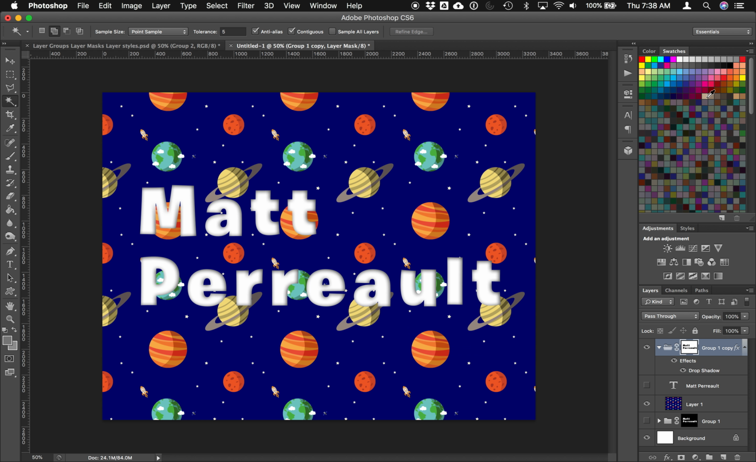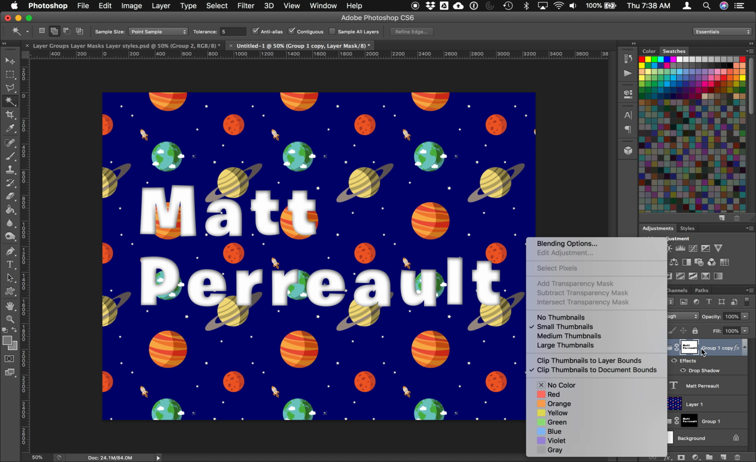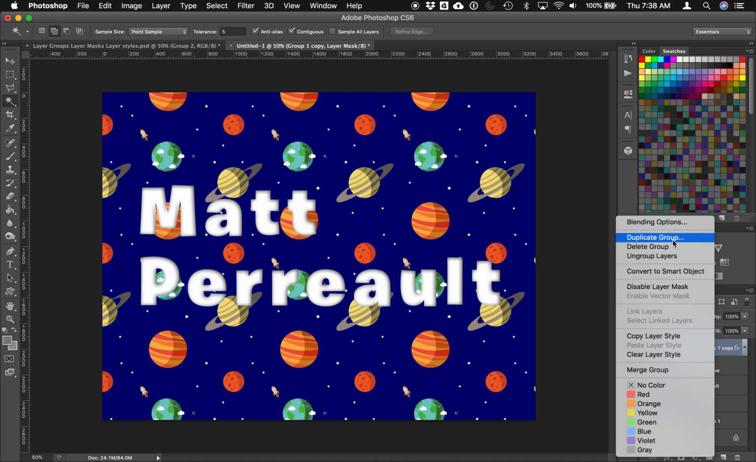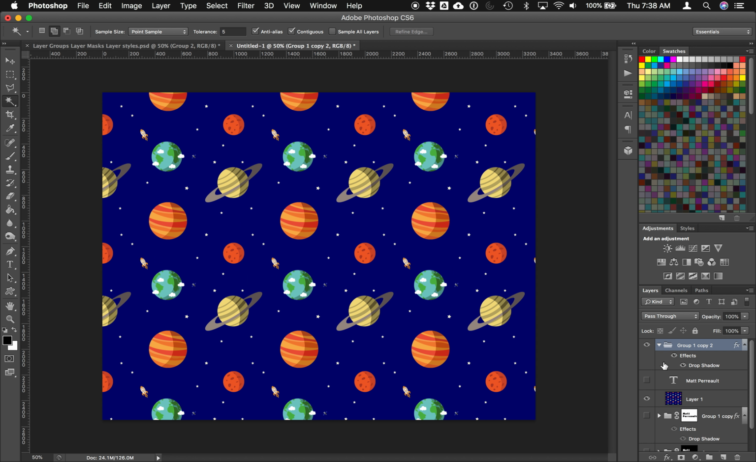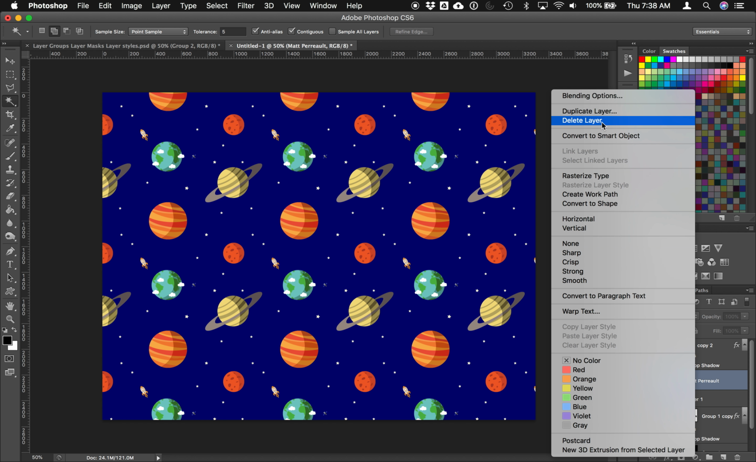I can do this with shapes as well. Let's copy this group one last time. Duplicate group. So let's turn off that group, and then we'll go here. We're going to delete the layer mask just like before. Now we have this name layer turned off. We don't need it for this example, so I'm going to delete this layer.